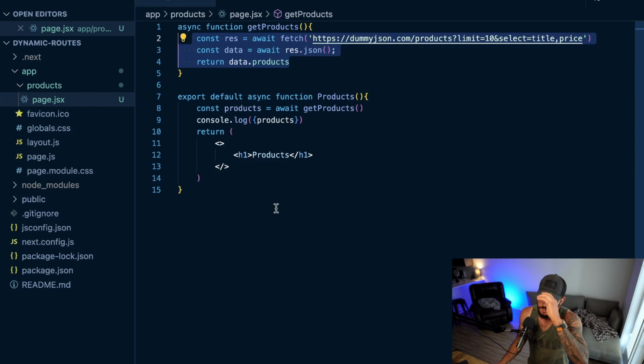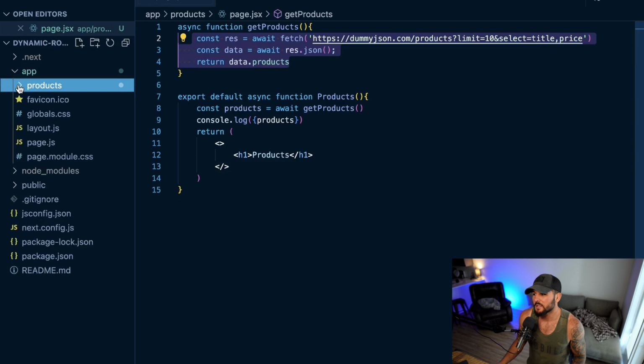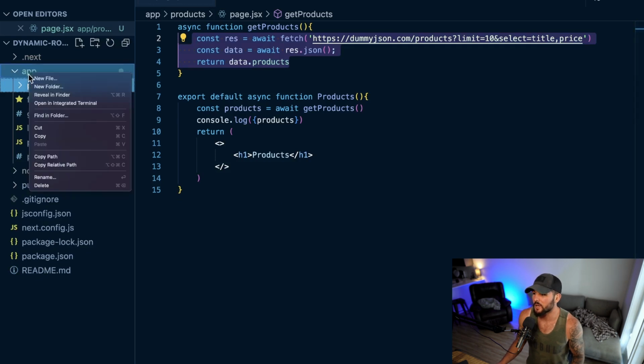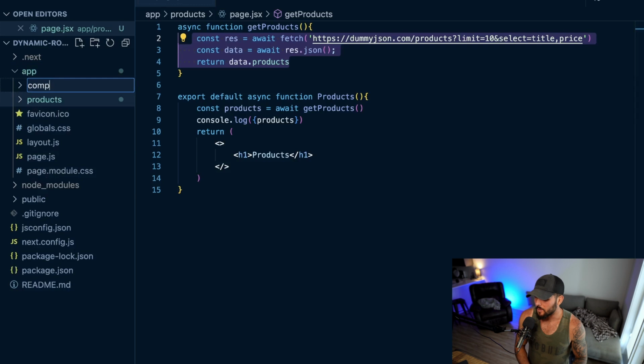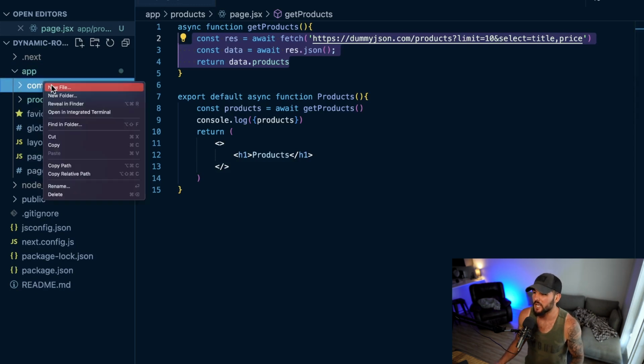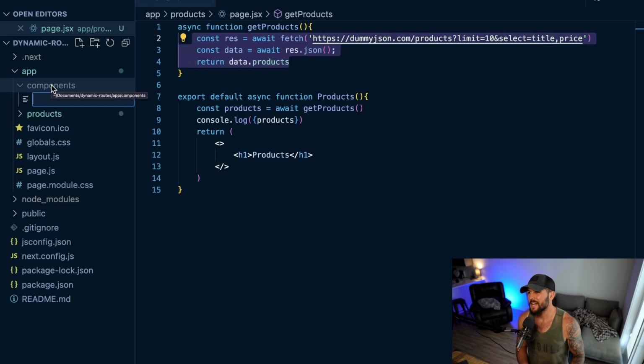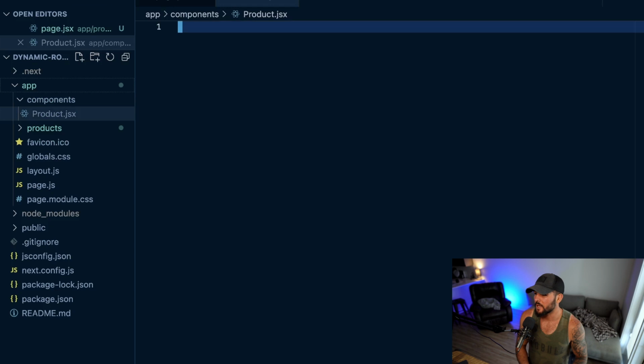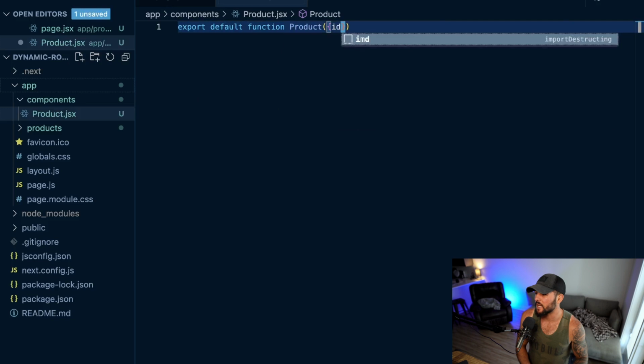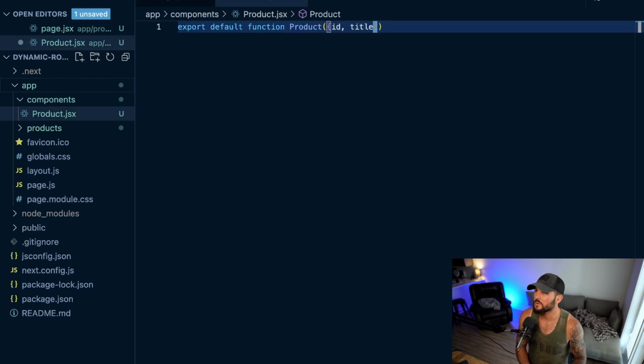And to do this, I think it makes sense here to create a product component to render all these out. So I'm going to create a new folder. I'm going to just do components. And since I'm not adding a page.js file within this components folder, it's not going to create a publicly accessible route here. So I'm just going to do product.jsx, and I'm going to do export default function Product. It's going to take an ID, a title. Actually, I don't think I need to use the ID. So I'm not going to. I'm just going to do title and price.